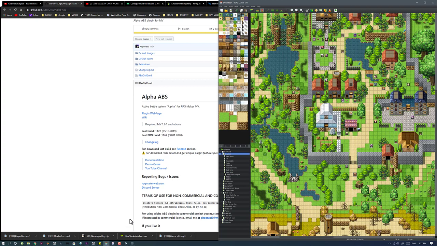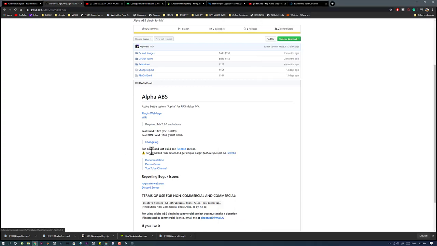In this episode, we're going to be setting up the Alpha ABS. So before we do that, let's go ahead and get those files that we would require in order to set it up. So let's go ahead and find that download.